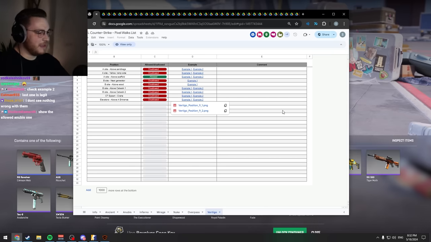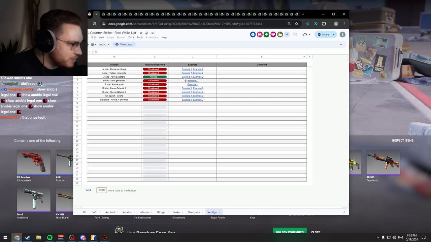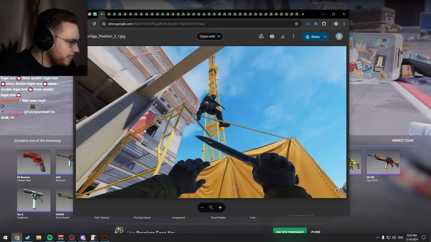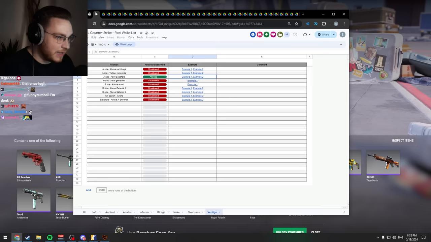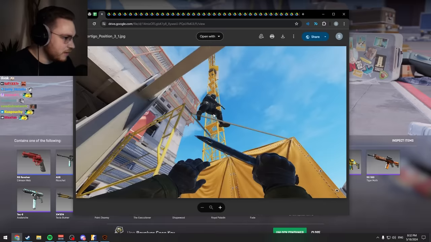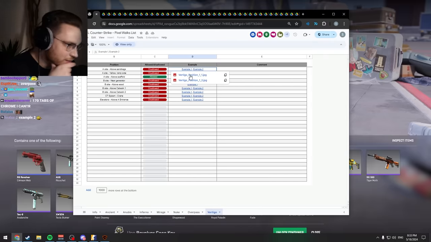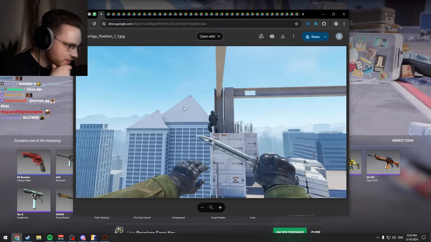Vertigo. Oh, baby. As you can see, the list is a lot shorter on Vertigo because it is the perfect map. This one is allowed, by the way. I just clicked on the only one that's allowed. This one, you can use in pro play. That is ridiculous. I don't even know how to get there. We have this one as illegal. Now we got all the illegal ones.